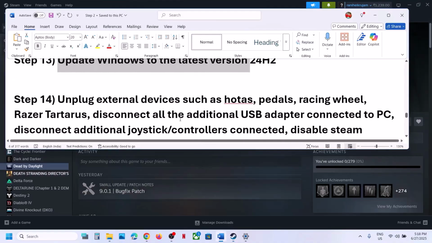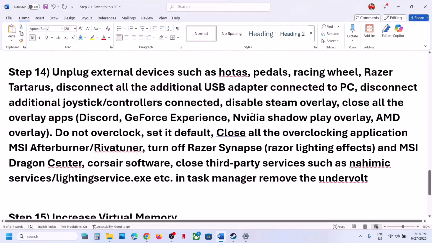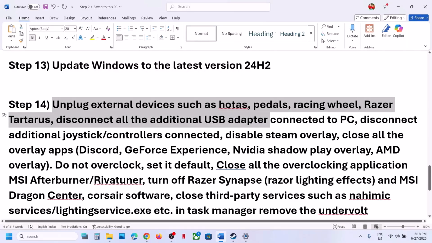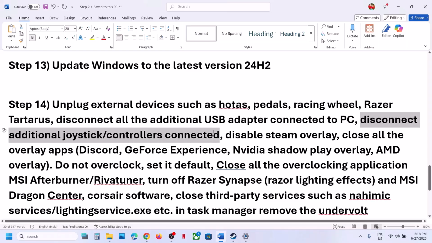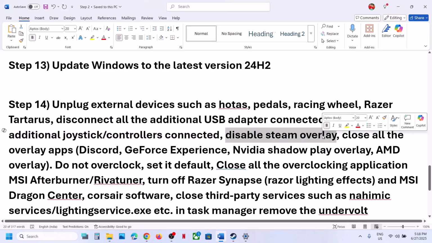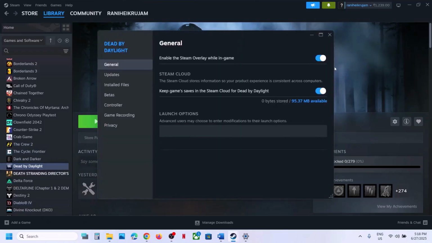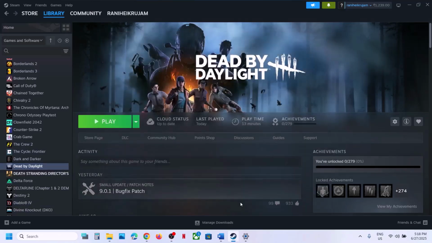The next step is to unplug all the external devices from the computer. So if you have HOTAS, wheel, pedals, any kind of USB adapter which you're not using, disconnect them. Disconnect extra controller connected to the computer. Disable Steam overlay. This is important. So go to Steam, right click on the game, select properties, turn off the option which says enable the Steam overlay while in game, and then you can launch the game.